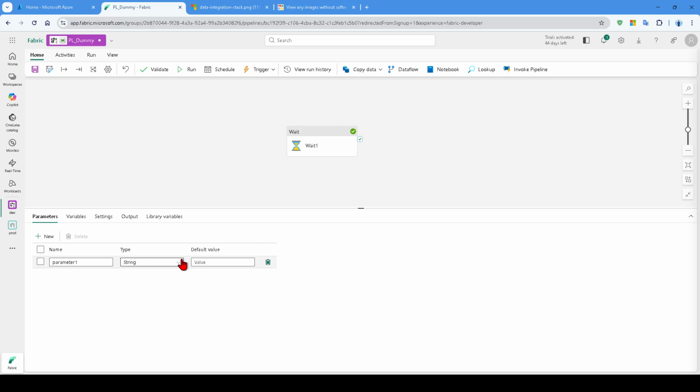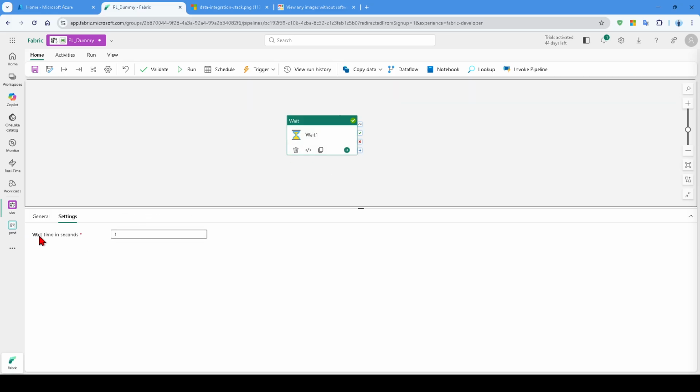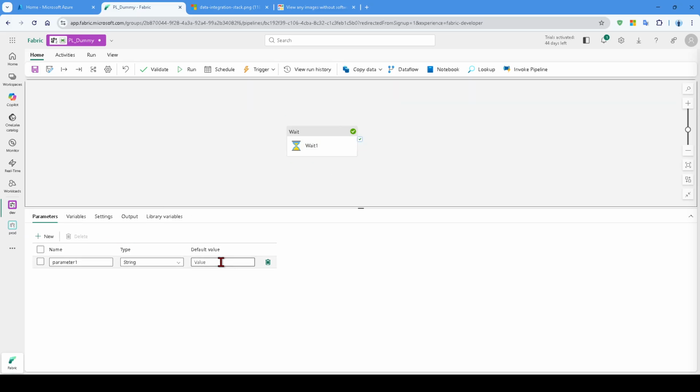For me, I want to pass a parameter to this wait activity. The wait activity is actually taking the time in seconds, so maybe I want to pass it 2 seconds, right? So if I set this parameter type to integer and I give a value of 2, let's use this parameter in this wait activity.